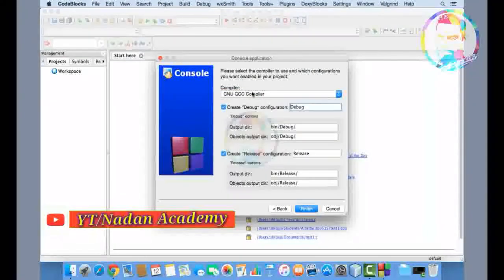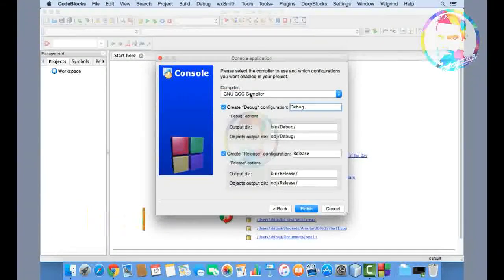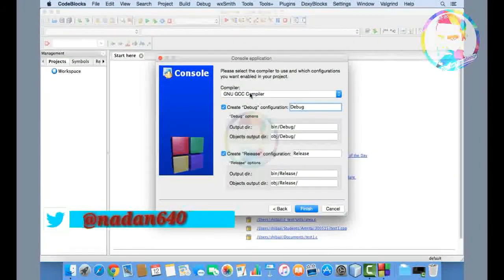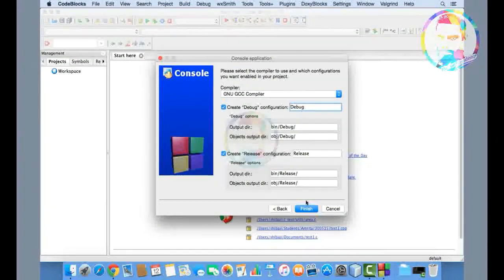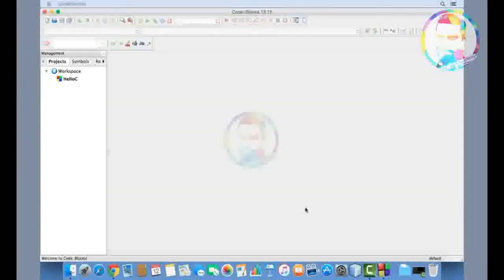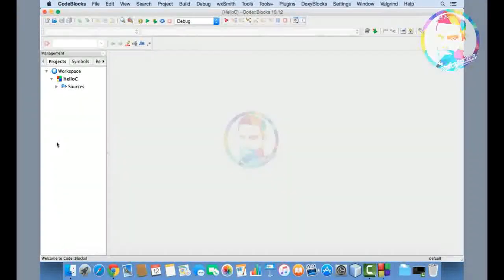It's showing the different options of compiler. By default it is taking the GNU GCC compiler because that has been installed in my Mac system with Xcode. So I'm clicking on finish. It's done.